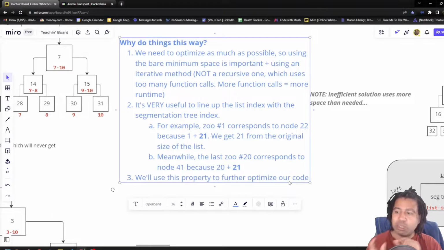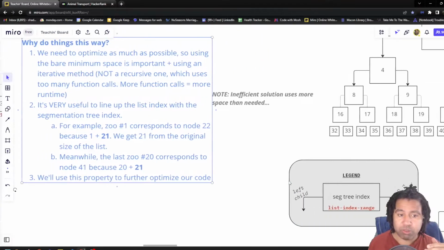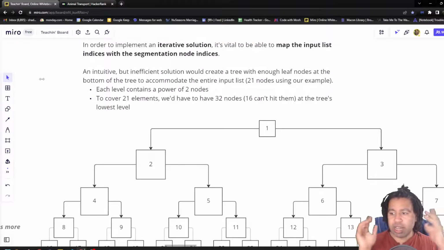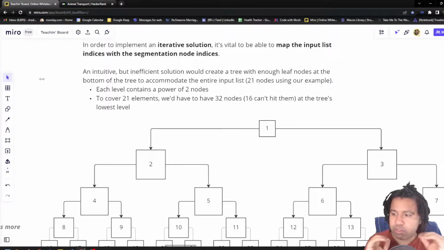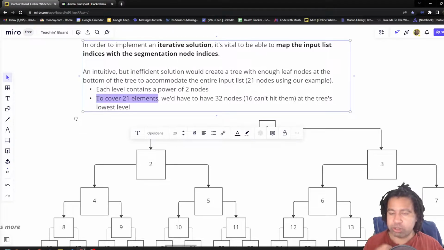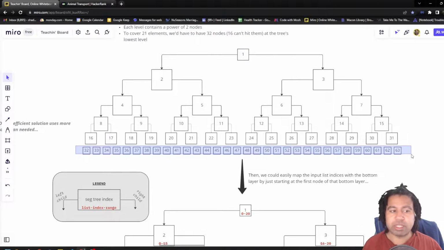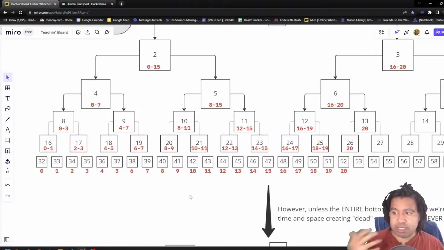I want to showcase a little bit of an inefficient solution, which I saw before. Some people were doing it this way. Having that mapping is probably more intuitive, to just have a whole row dedicated to your list. To enforce that, some implementations cover the max being some power of 2, because all things are power of 2 for this tree. To cover 21 elements, we need to have 32 nodes, because 16 can't cover that many. So we would implement something like this, the full tree, where the bottom row represents our input list one-for-one.